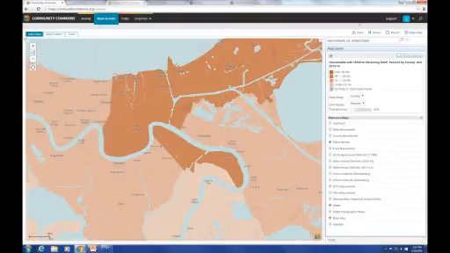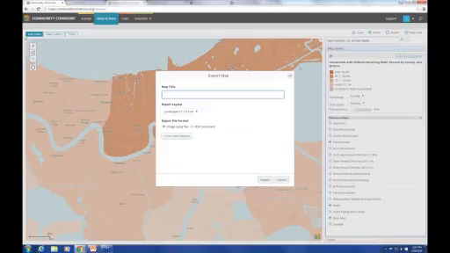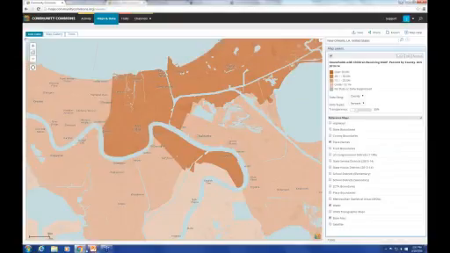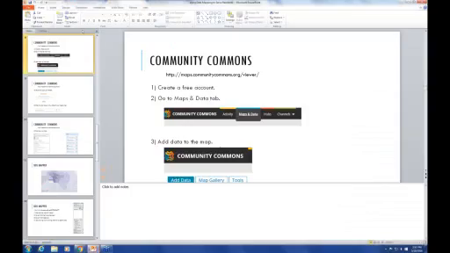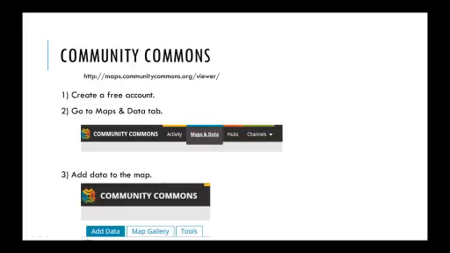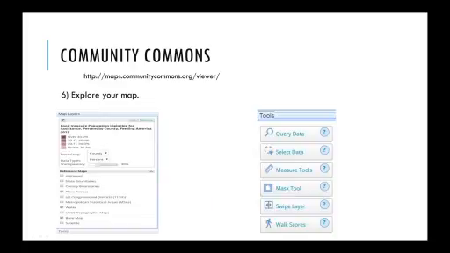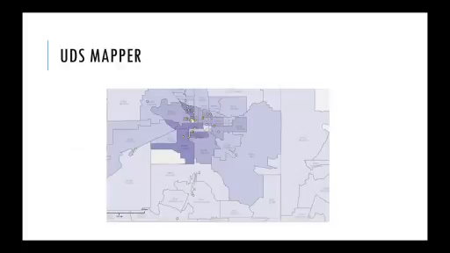You can also, once you have it, export it as an image file or a PDF document. Again, give it a title, and you can decide the layout that you want. So that's Community Commons. Again, the step-by-step instructions are available in this webinar.